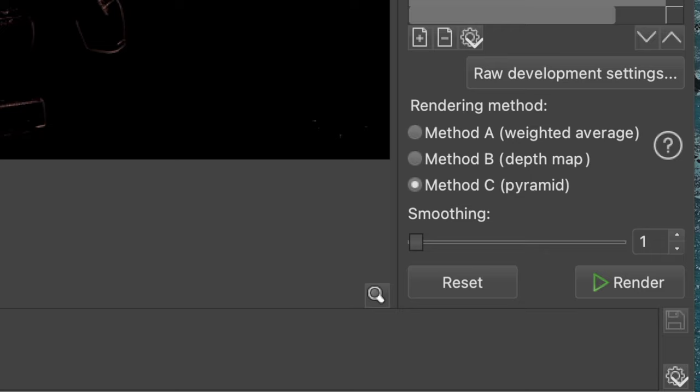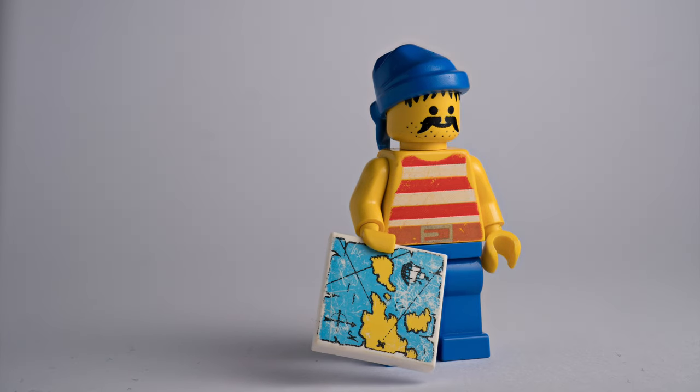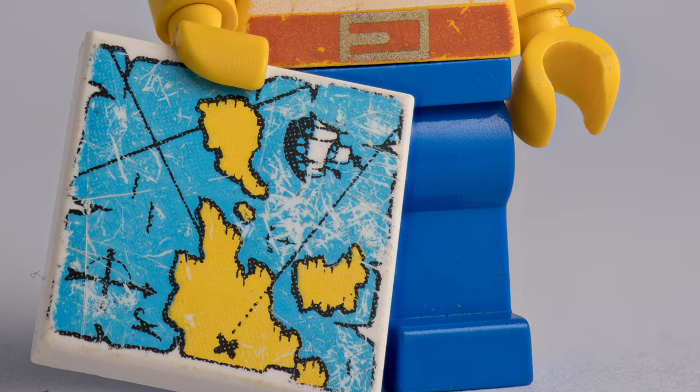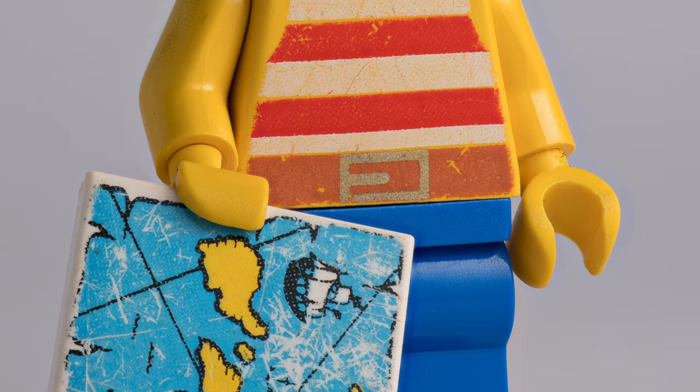And for this kind of stack, I usually use method C, pyramid, with 1 in smoothing, and that gives me great results. Here you can see all the frames that I took and the final result. And it looks awesome, right? It is very sharp from front to back. There is no problem with short depth of field.